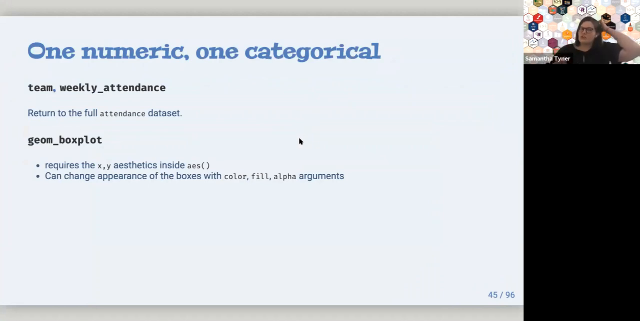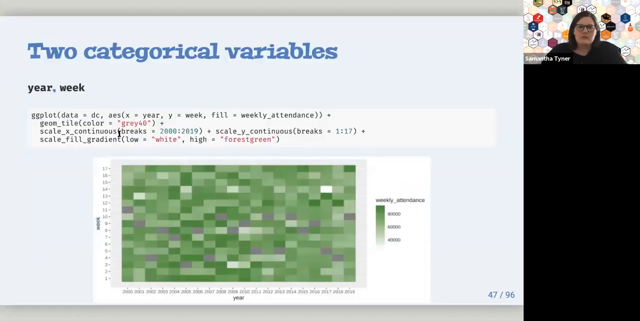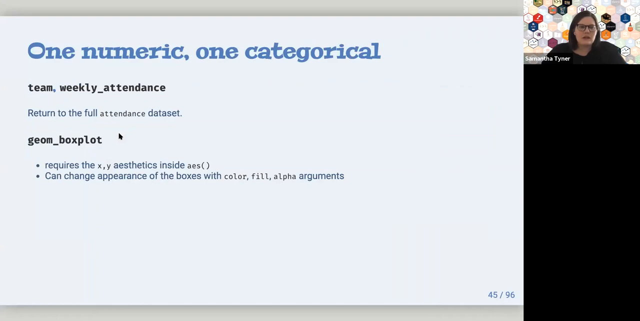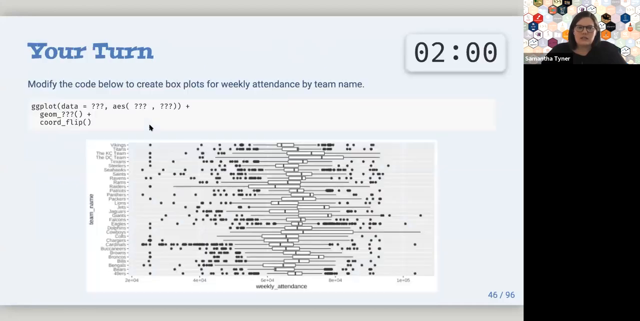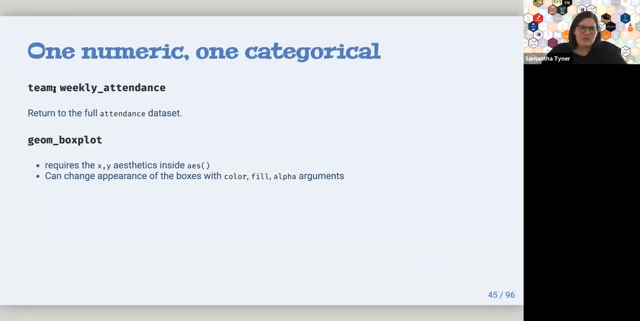Now we're going to do one numeric variable and one categorical variable. Again, we're going to use the team variable. Whoops, I think I zipped forward there. Okay, this is a typo. This should not be weekly attendance. It should be team name. So ignore this. This should be team name, not weekly attendance. That's a typo, my bad.